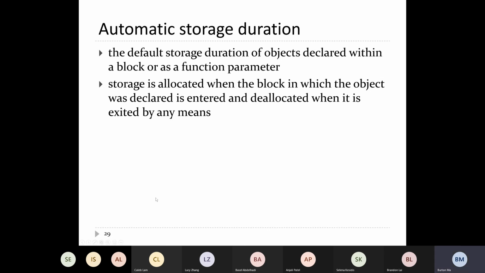After that block is done, the storage is deallocated. After that block is done running, the storage is deallocated. Now, it may not happen immediately, so it might not instantly happen, but whatever you declared inside that block, there's no guarantee that it is still valid.